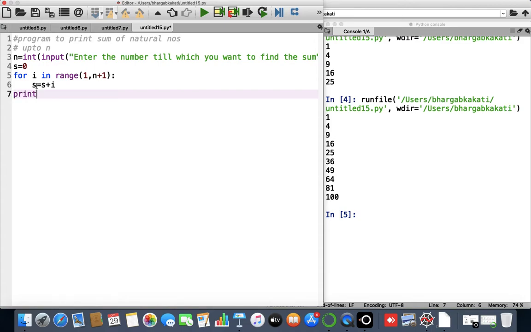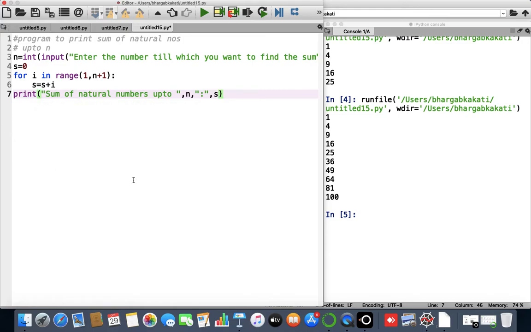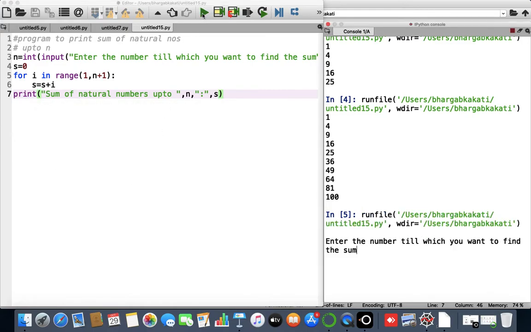So, what we need to do? We need to display S. So, how to display? Sum of natural numbers up to, comma, n, and is how much? It is S. So let's save it and let's run it.